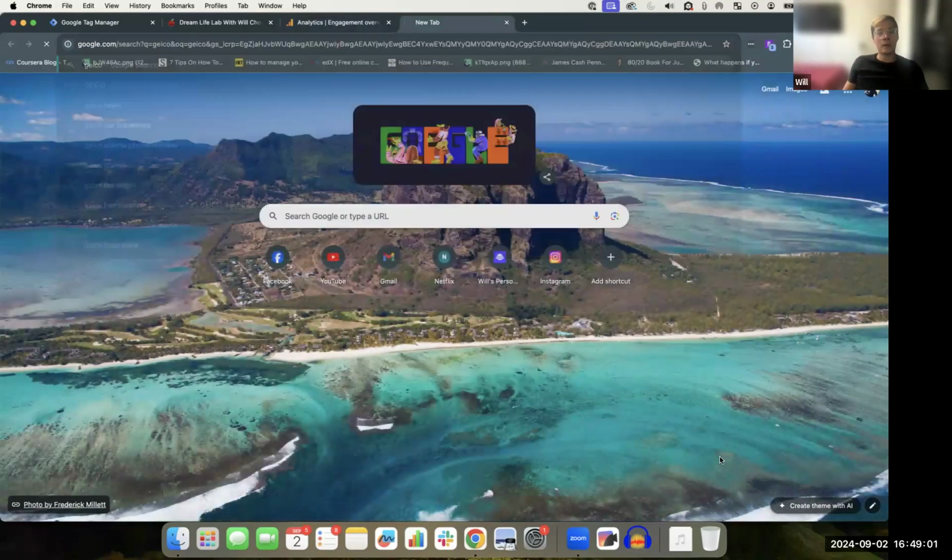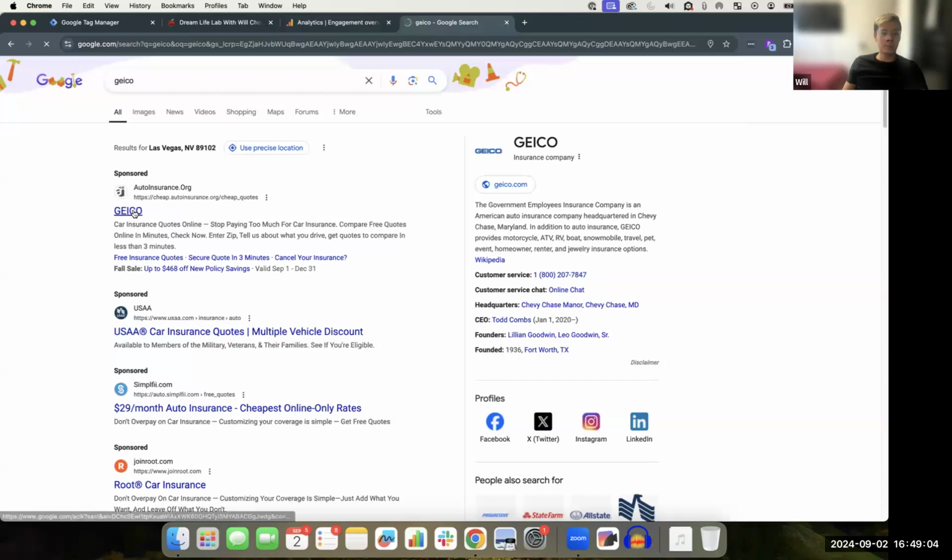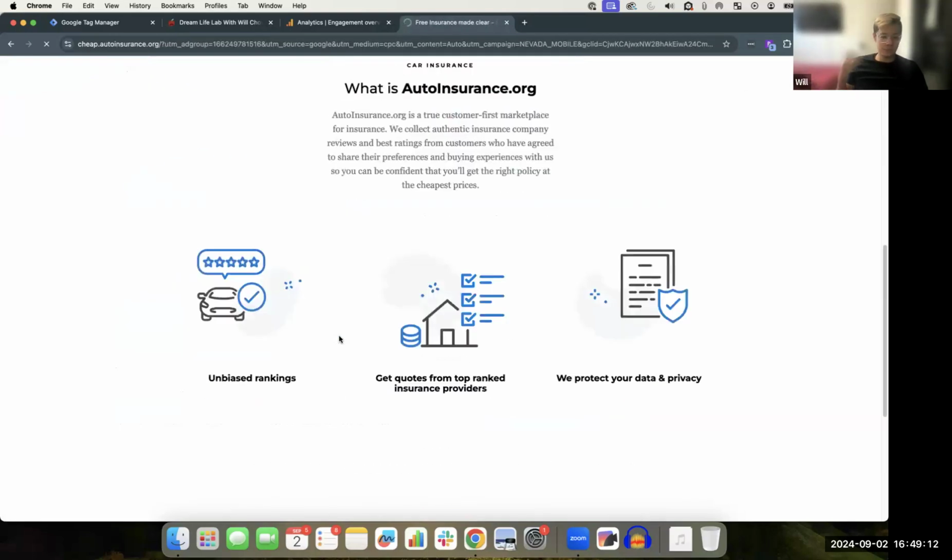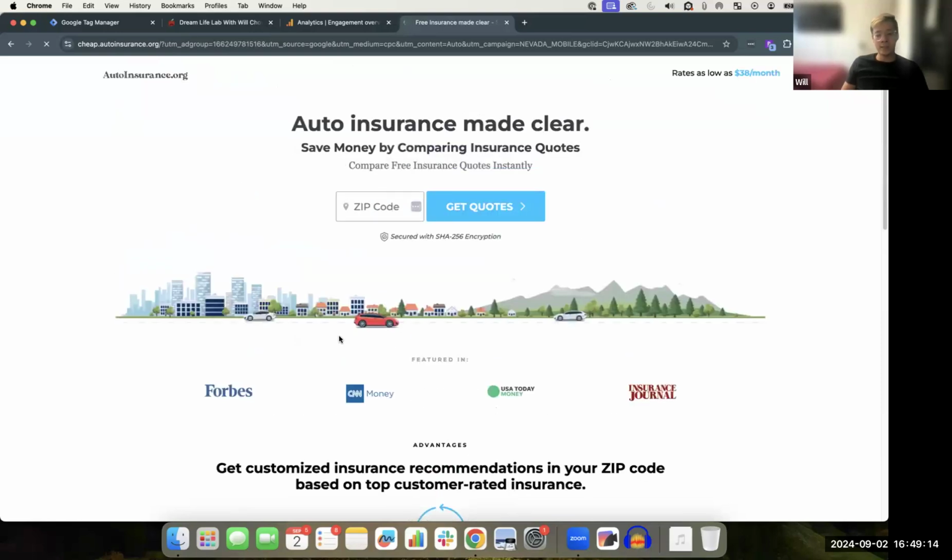I mean, let's take one of the largest insurance companies in the world, or at least in the US, headquartered in Chevy Chase, Maryland, a company that Warren Buffett invested in very early on. Just some fun facts I know.